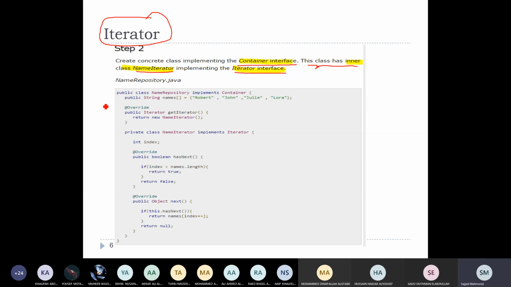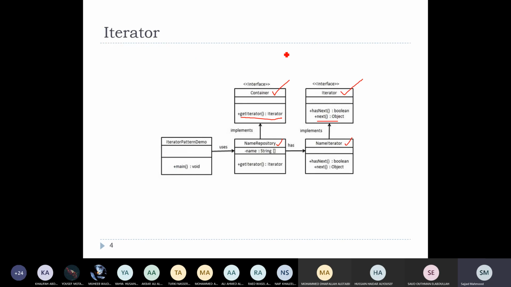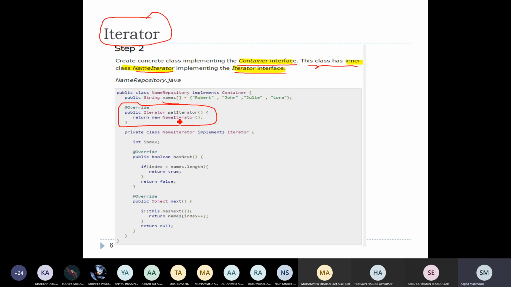So basically what's happening here is that we have an array called names, right? That's why we're calling it a name repository in a sense. So we have an array of names elements. And because we are implementing the container, remember the container had this get iterator signature. So basically we are implementing get iterator, and in this case we will be returning a name iterator.